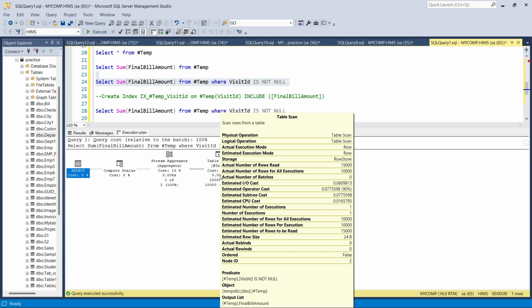So it scans all 15,000 records. Is that required? No, because we want only OPD records, not the IPD records. So what is the condition? Visit ID is not null. Those records having a visit ID are the OPD, so we can consider only those records.